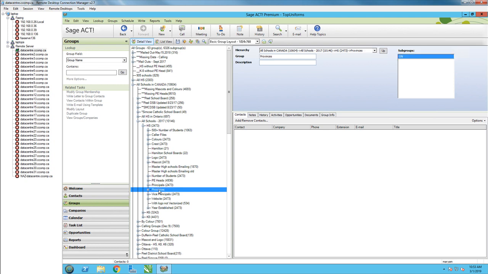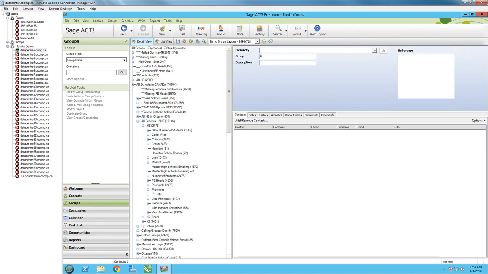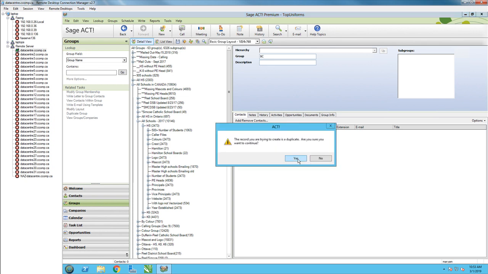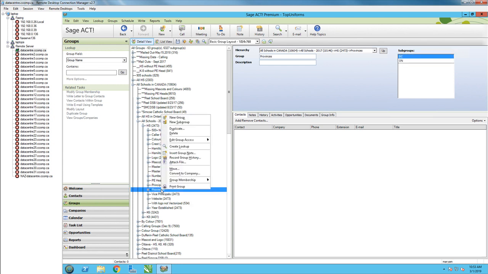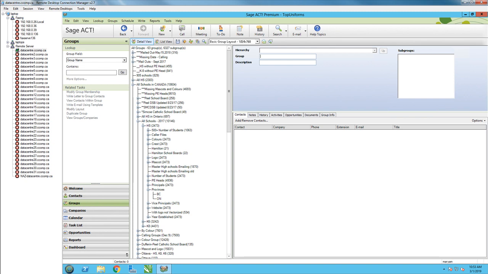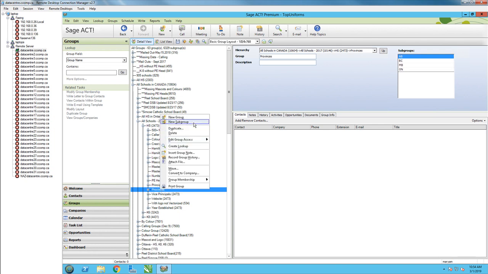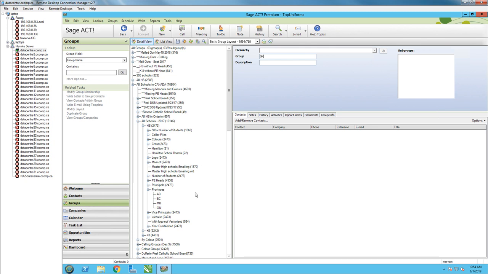Now we need to add another province. Right click, again, new subgroup. For example, BC. Click. Okay. We need another one. AB. Okay. What else are you calling? Okay, so MB. What else? Really, you are calling Saskatchewan? Okay, so for example, these are the provinces that you want to call.